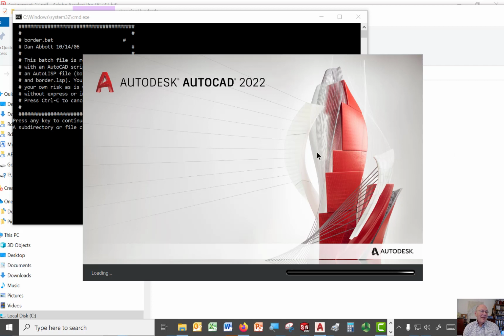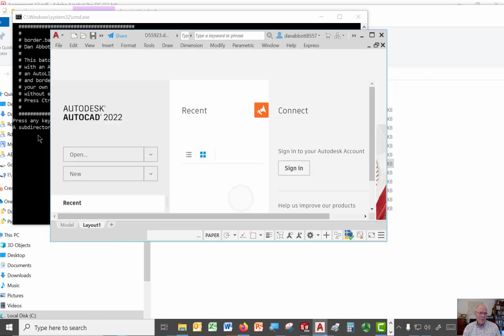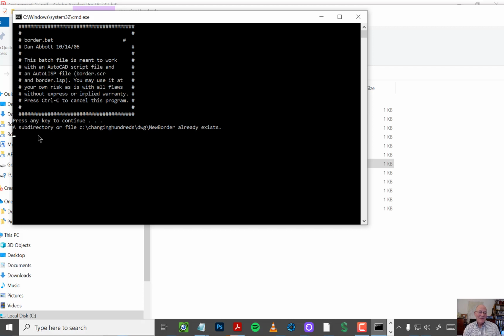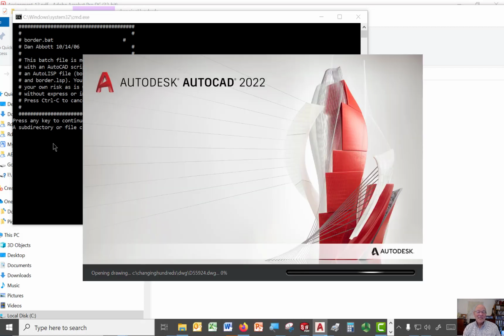By the way, there's a message back here that a subdirectory already exists called border, or new border, whatever I call that folder name. And the reason it does is because I ran this twice. The first time it failed, but it did make the directory. The good news is it doesn't matter. It won't break. It won't stop if there's already a folder with that name. It just continues on.